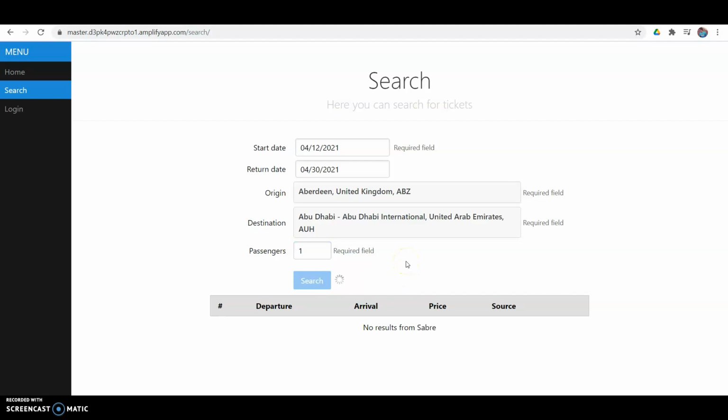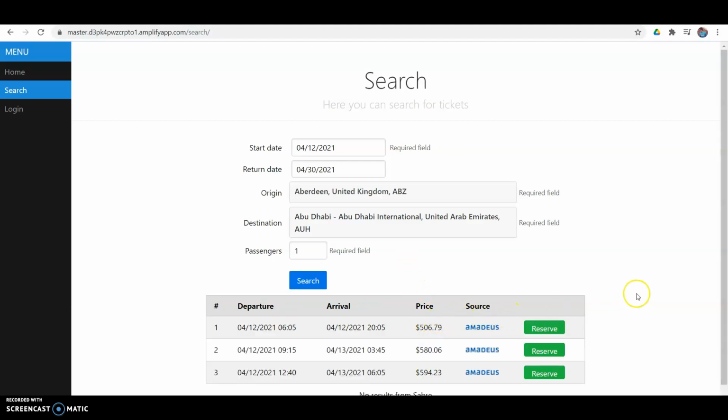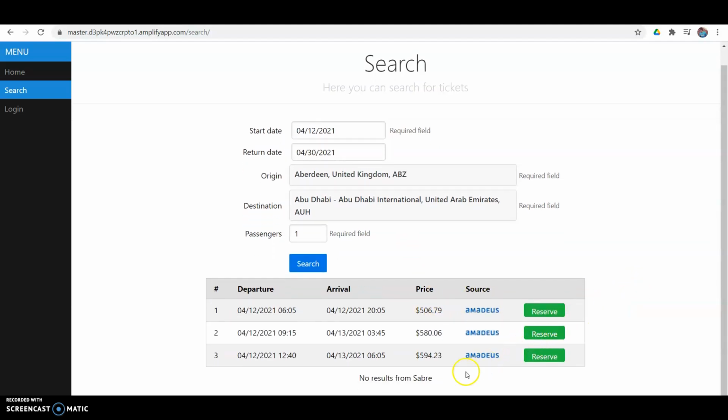The application communicates with two APIs. One is from Sabre and one is from Amadeus, and here we can see there's no results from Sabre, but it did get results from Amadeus, and it's showing us there are 3 tickets for that specific day between those 2 locations. So the next step here is we can reserve a ticket.